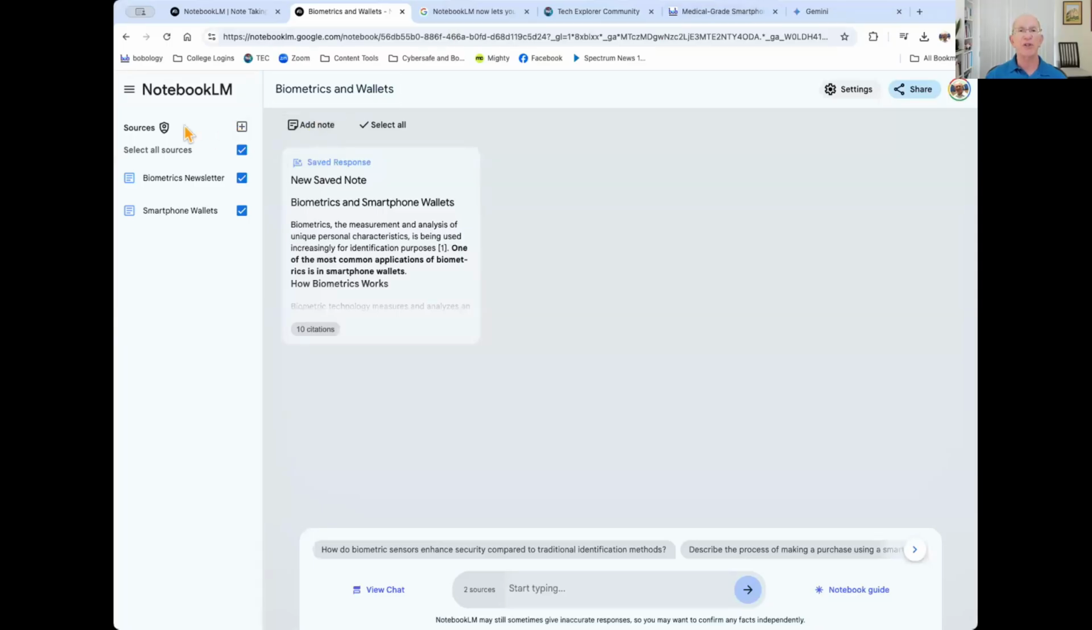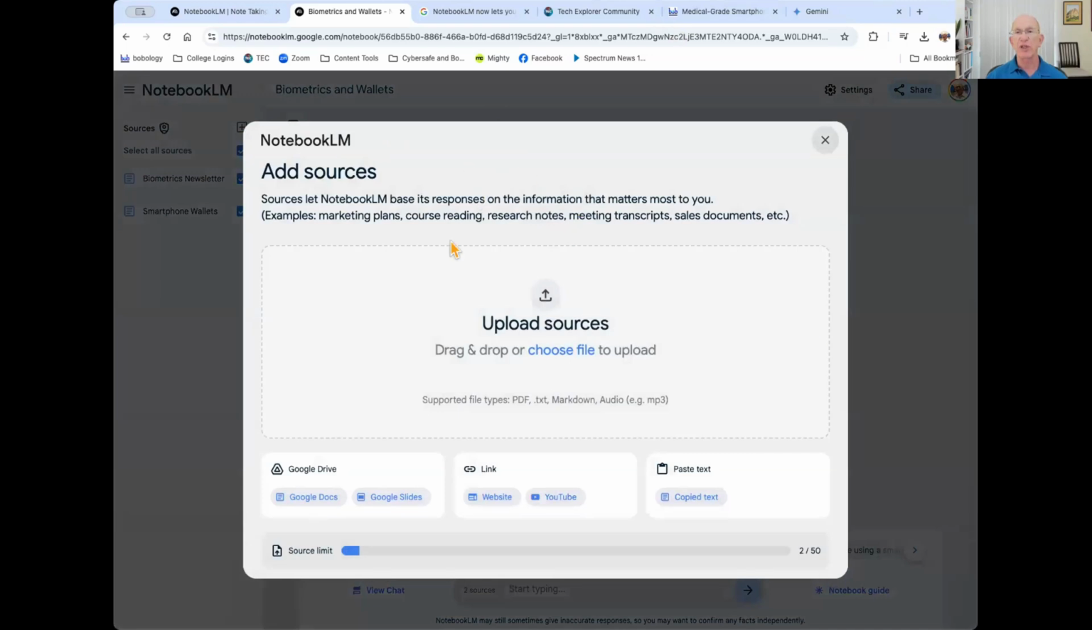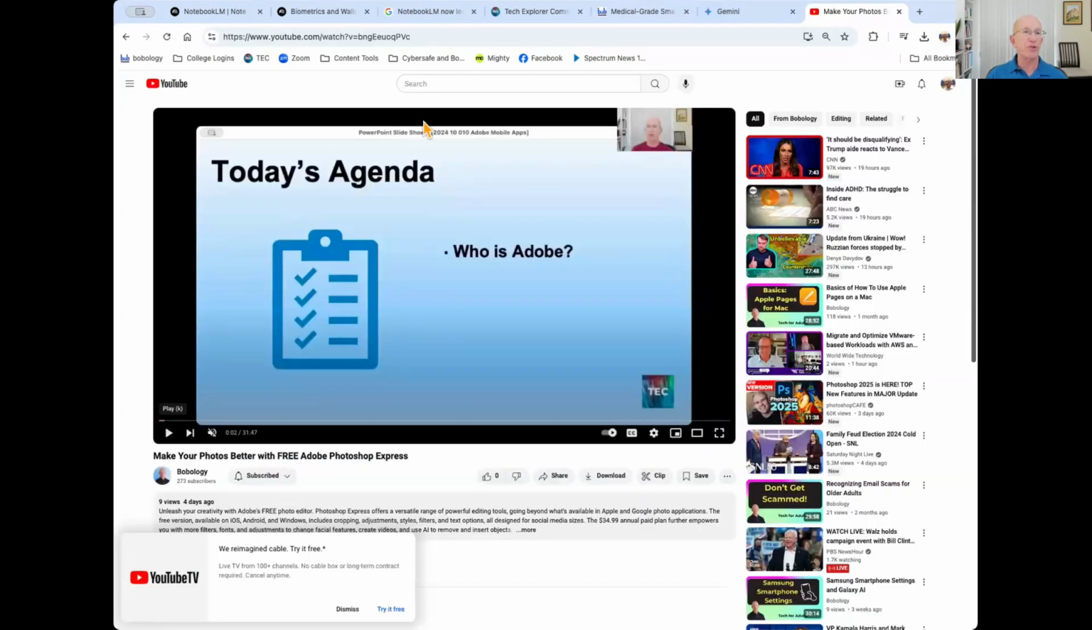When you see a source here, this is my NotebookLM. It doesn't matter what notebook you're in. If you click on the source, it gives you a screen that says upload sources or paste text. Here's a YouTube video that's mine. It's the edited video from Make Your Photos Better with Adobe Photoshop Express. So this is the URL of the video here. I'm going to copy that.